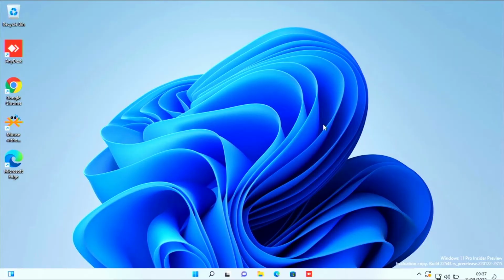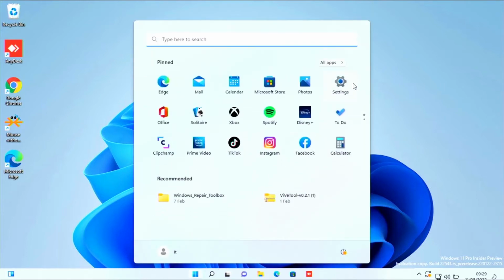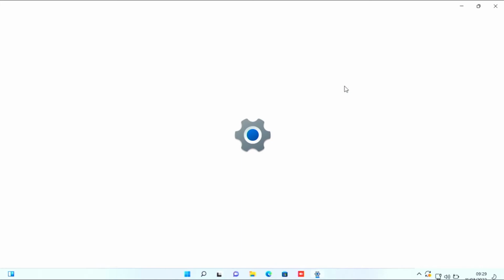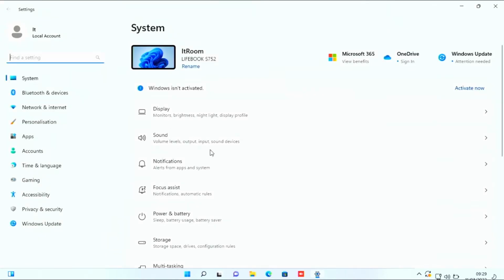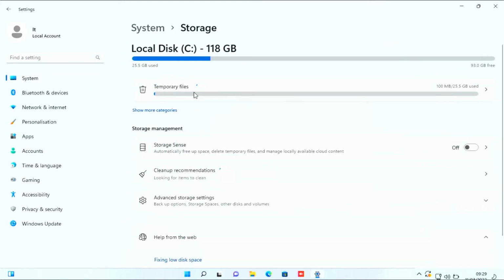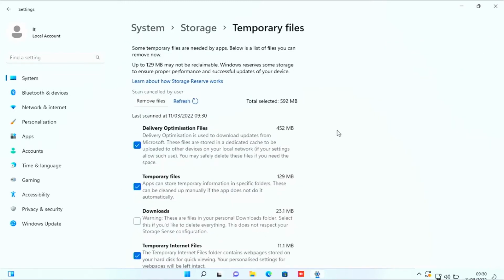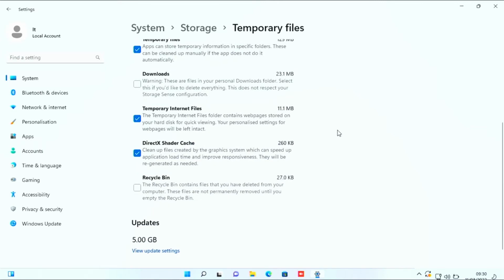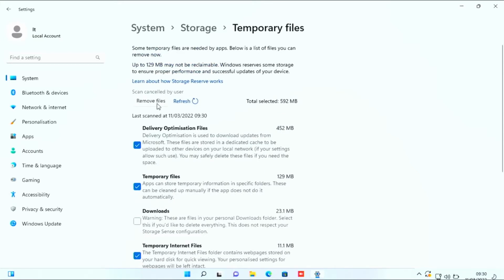So, in today's video I'm going to show you two different methods of cleaning temporary files in Windows 11. For the first one, go to Start and click on Settings. Here in the System tab go to Storage. Here you will see all the temporary files which are present on your computer. You can delete them by selecting them, and then click on Remove Files.